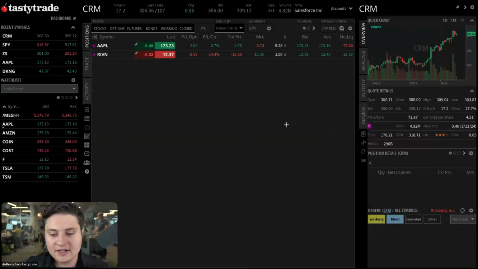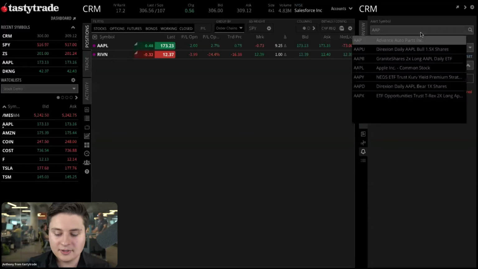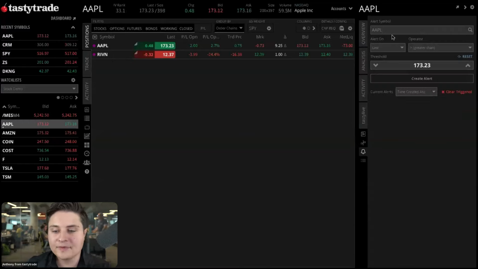So in order to set an alert on the platform, you're going to want to click on this little bell icon here. This will take you to our alerts page. Now at the top here, you can type in your symbol that you're looking to set the alert on. So let's say maybe we want to do one on Apple, AAPL. We are alerting on the last price, and when the last price is greater than, we'll say 175. And then we hit create alert. And boom, there you go.